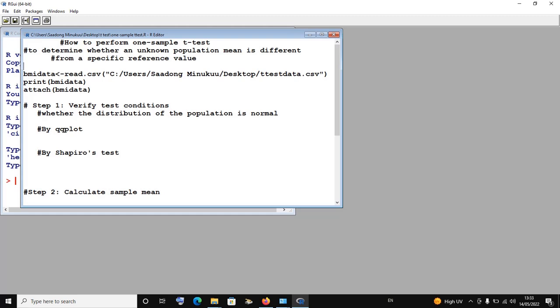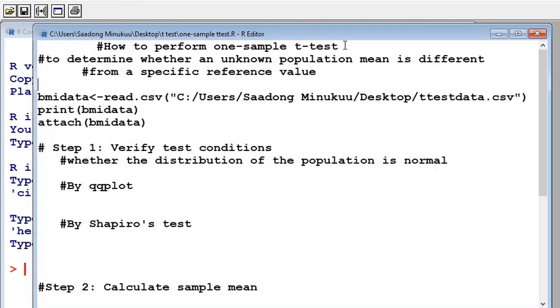In today's tutorial, I'm going to show you how to perform one sample t-test in R or RStudio. Now, for all subscribers of Minukuu tutorials, you would bear with me that I've already made videos on how to perform two sample t-tests, be it for paired or unpaired groups or samples. In this particular tutorial, like I said, we're going to look at one sample t-test.